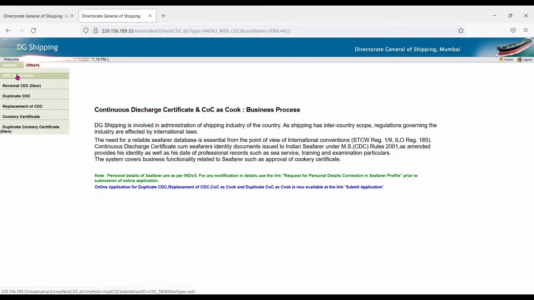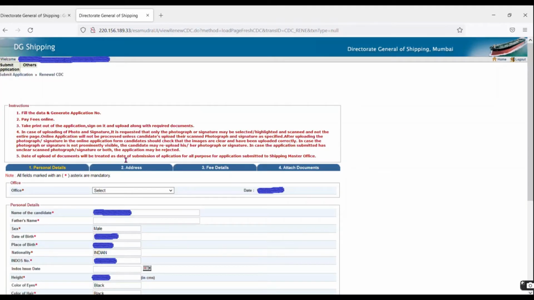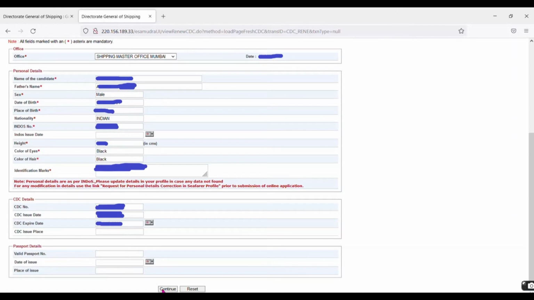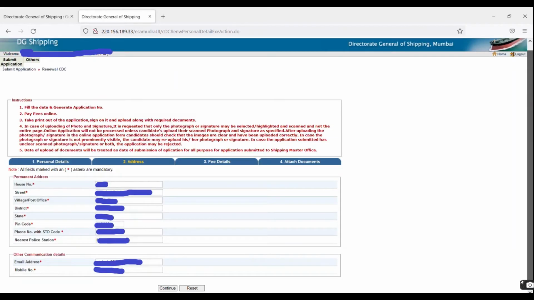Now go to submit and renewal of CDC. Once you click on it, you will see number 1, personal details. Please select the office, which will be your issuing office, and date, and the rest of the things will be filled up automatically or pre-filled. The only thing you will have to fill in is your father's name. Now please make sure again that all the details are correct. Now click on continue.